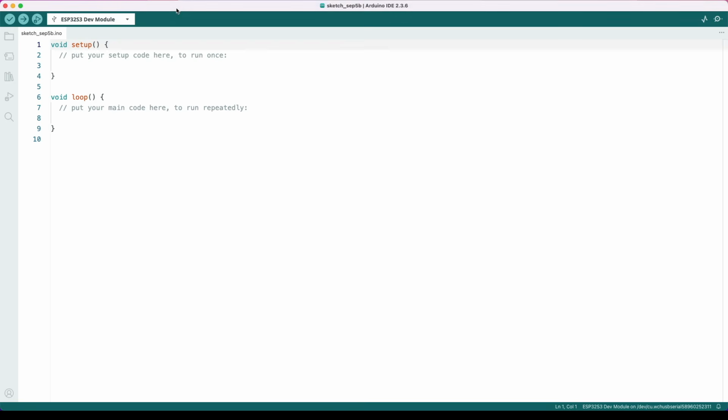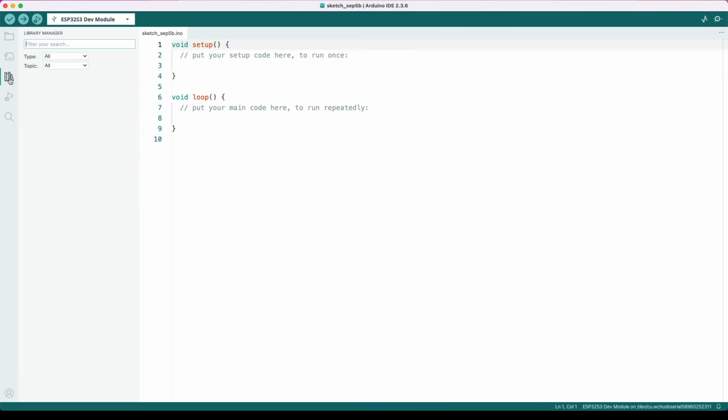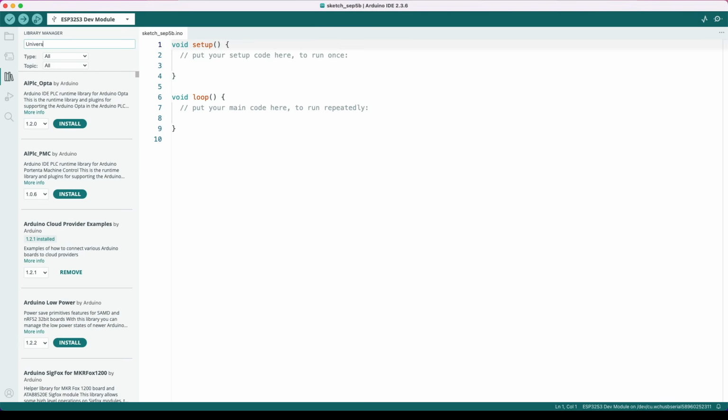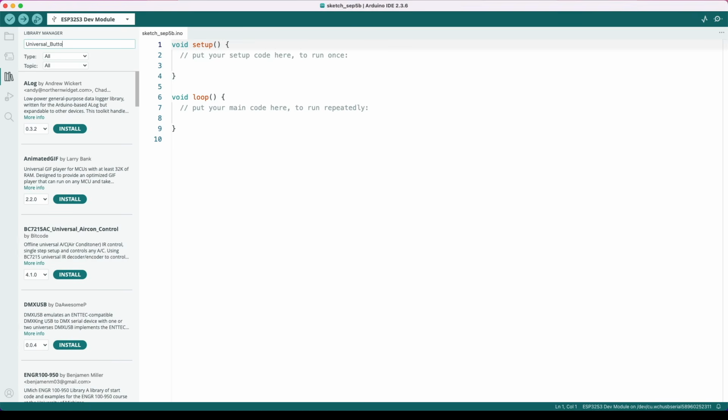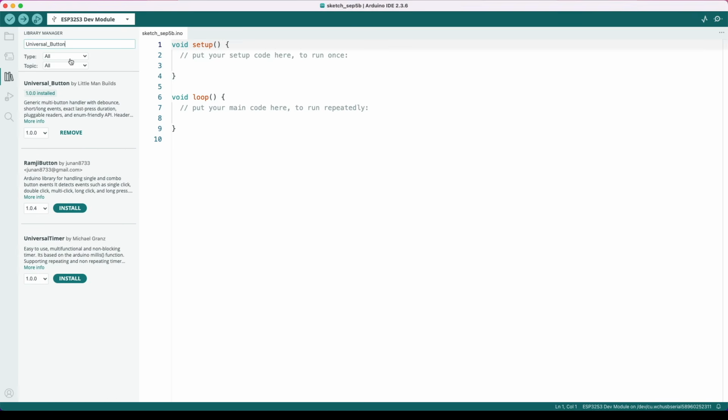Now, for all you Arduino users out there, I don't use it specifically, but here's the quick way to access the library. You can go to the library manager and type in universal_button. Now, I've already got it installed and have tested it. Go across to examples, and there's 5 different examples to choose from. We'll select the basic button in this case.